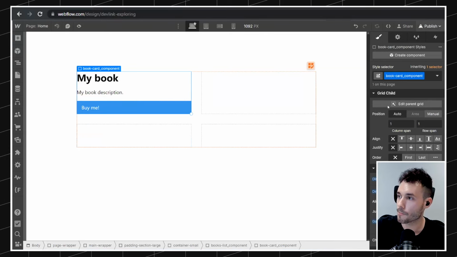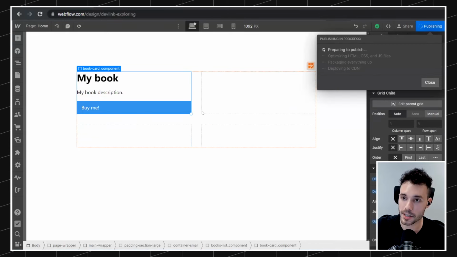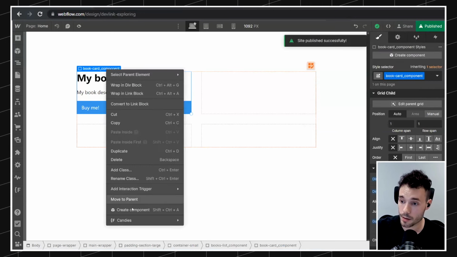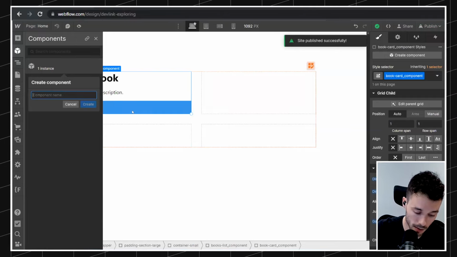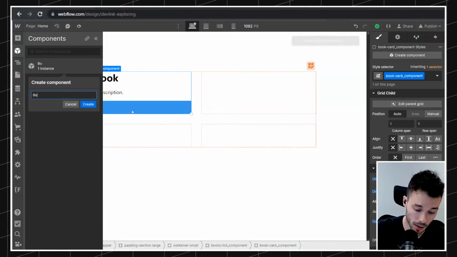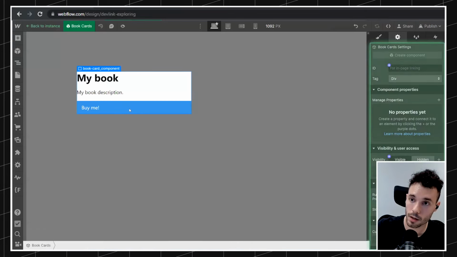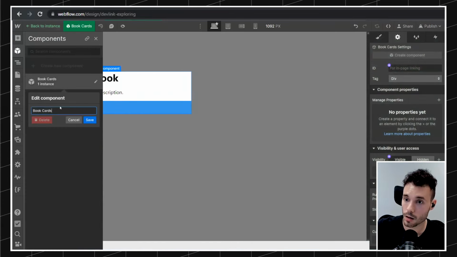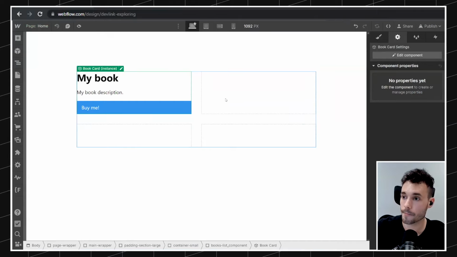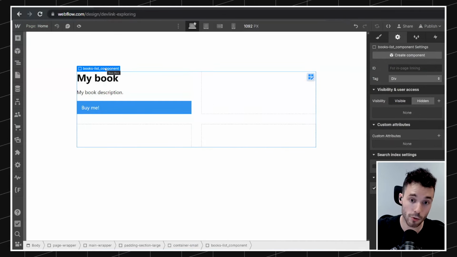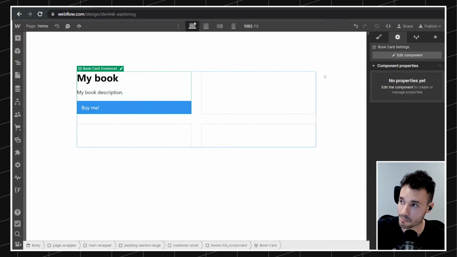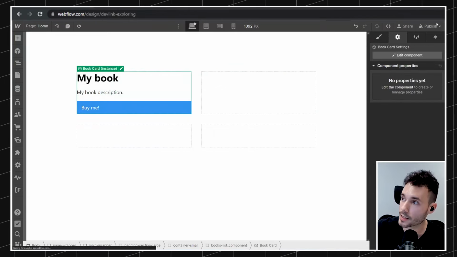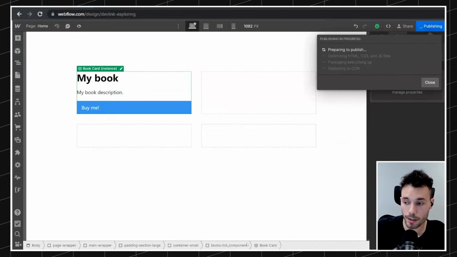Actually, there's no need to publish it, but let's define this as a component. I know that this can be created as a component. So we'll call this book card. And obviously, we could create a component also for the book cards, but I don't know how nesting components works, so for now let's just keep it like this. Cool. We have the first component.